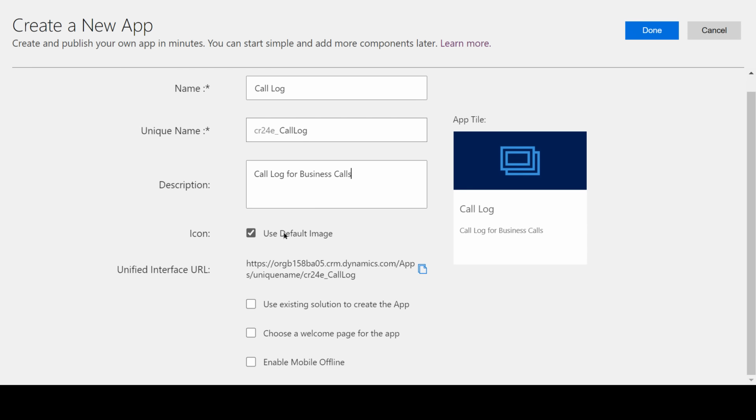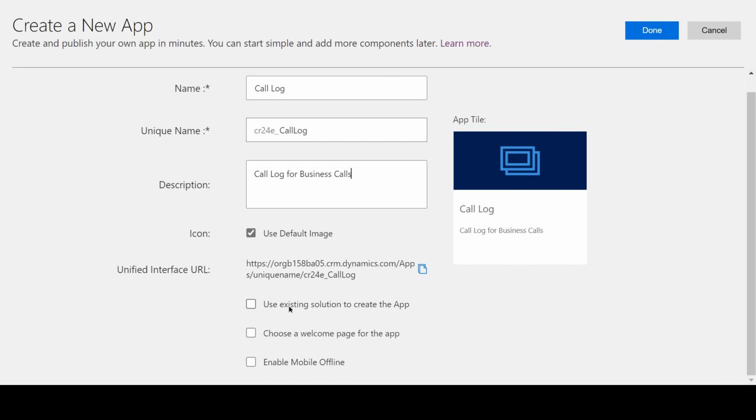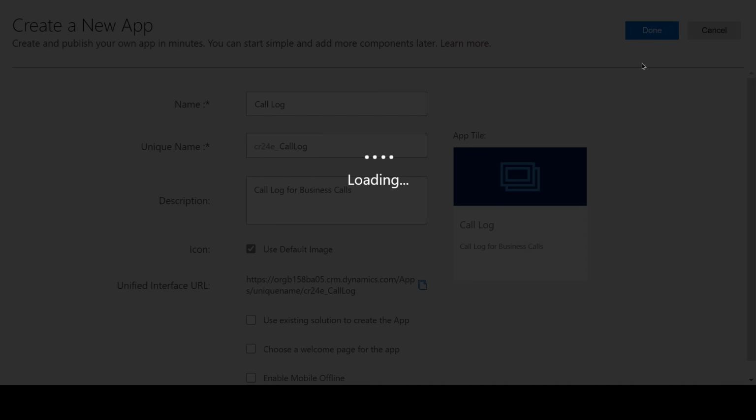Then we have an icon image, right? It also has a unified interface URL that you can copy here. You can use an existing solution to create the app. You can choose a welcome page for the app. You can enable the app in mobile offline mode. We're not going to check any of those boxes. We're just going to click done in the upper right-hand corner.